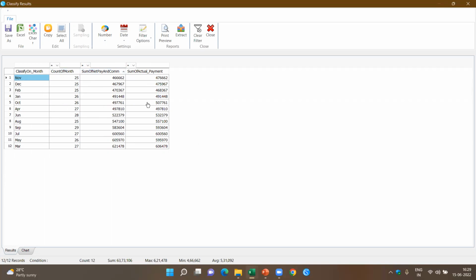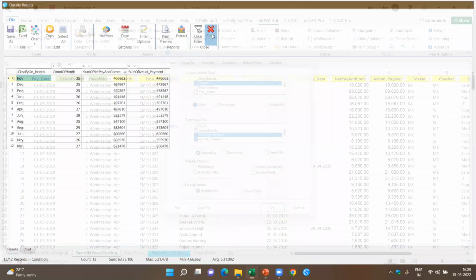I'll come to a different type of test because here I find there is a difference. Okay, in a few months there is a difference. We'll also identify in which place exactly there is a difference. Okay, this is how I can get the summary of the salary month wise. Now taking this figure, I can also validate with the actual payments made.